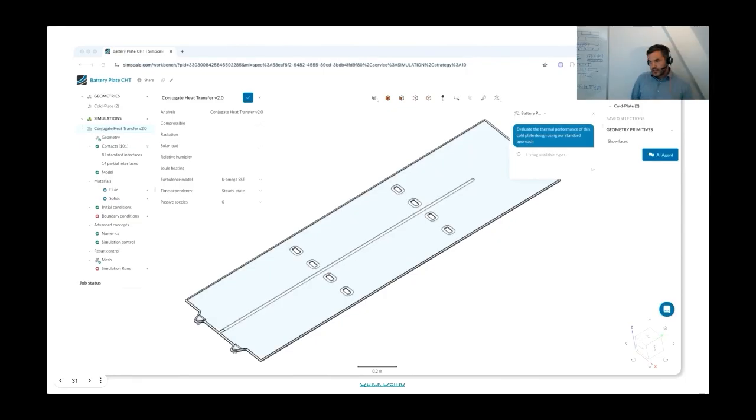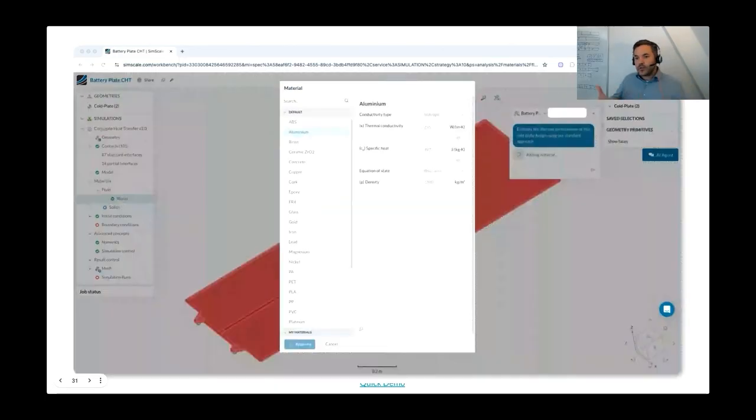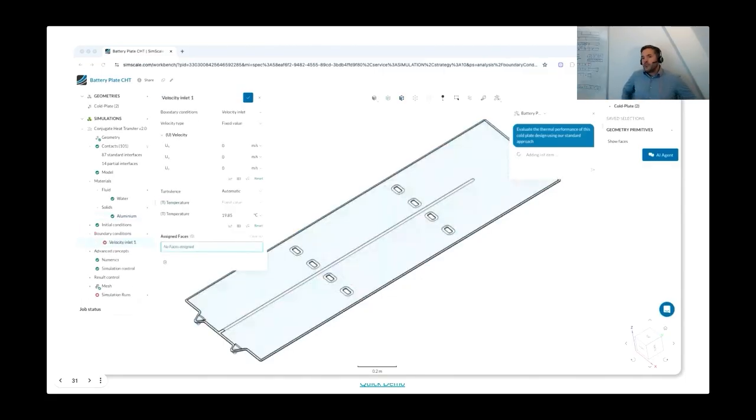It understood, okay, this is a conjugate heat transfer problem. So it uses the appropriate analysis type, runs contact detection, assigns appropriate materials based on what my engineering team typically uses for cold plate designs. Again, could be a different liquid. Assigns materials, goes through boundary conditions. Again, similar to what we've seen before.